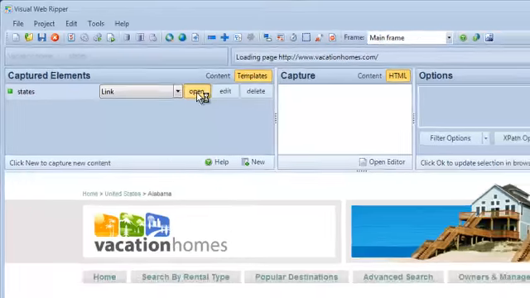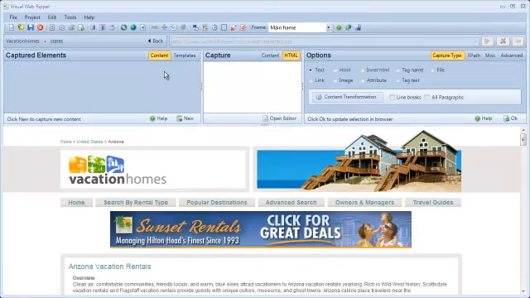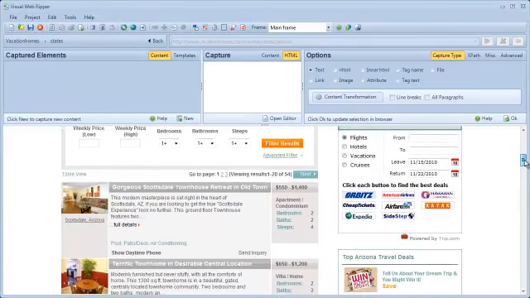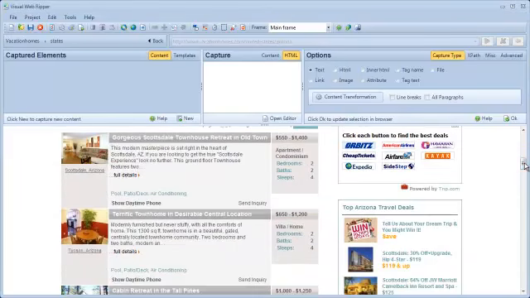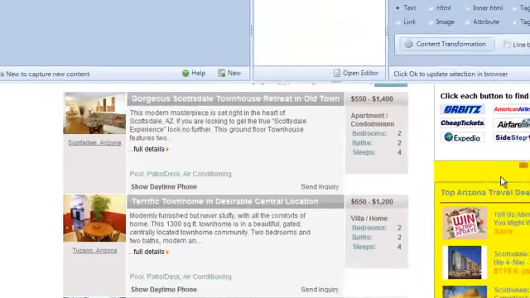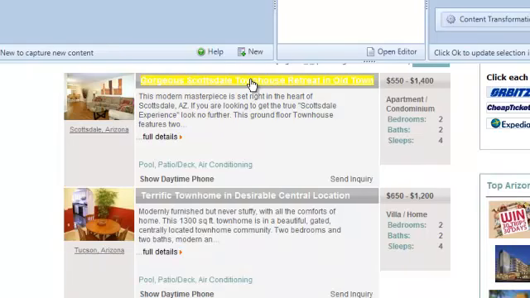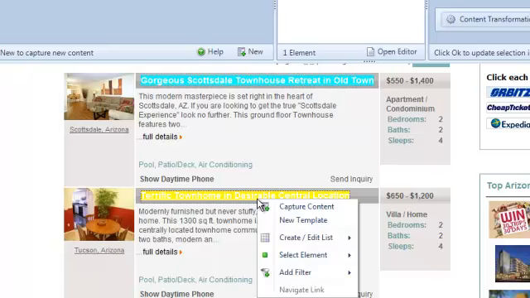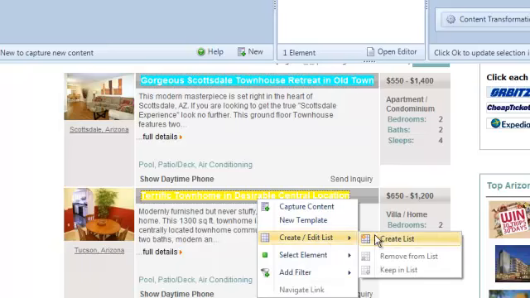Now when I open this template, Visual Web Ripper will navigate to the clicked link in the selection. This web page is listing all properties in one state, and I want to add a template that can follow all of these links. I could use the list options as I did before, but this time I'll use another, easier method. First, I select one of the links I'm interested in, and then I right-click on the second link. I then select Create List from the context menu.